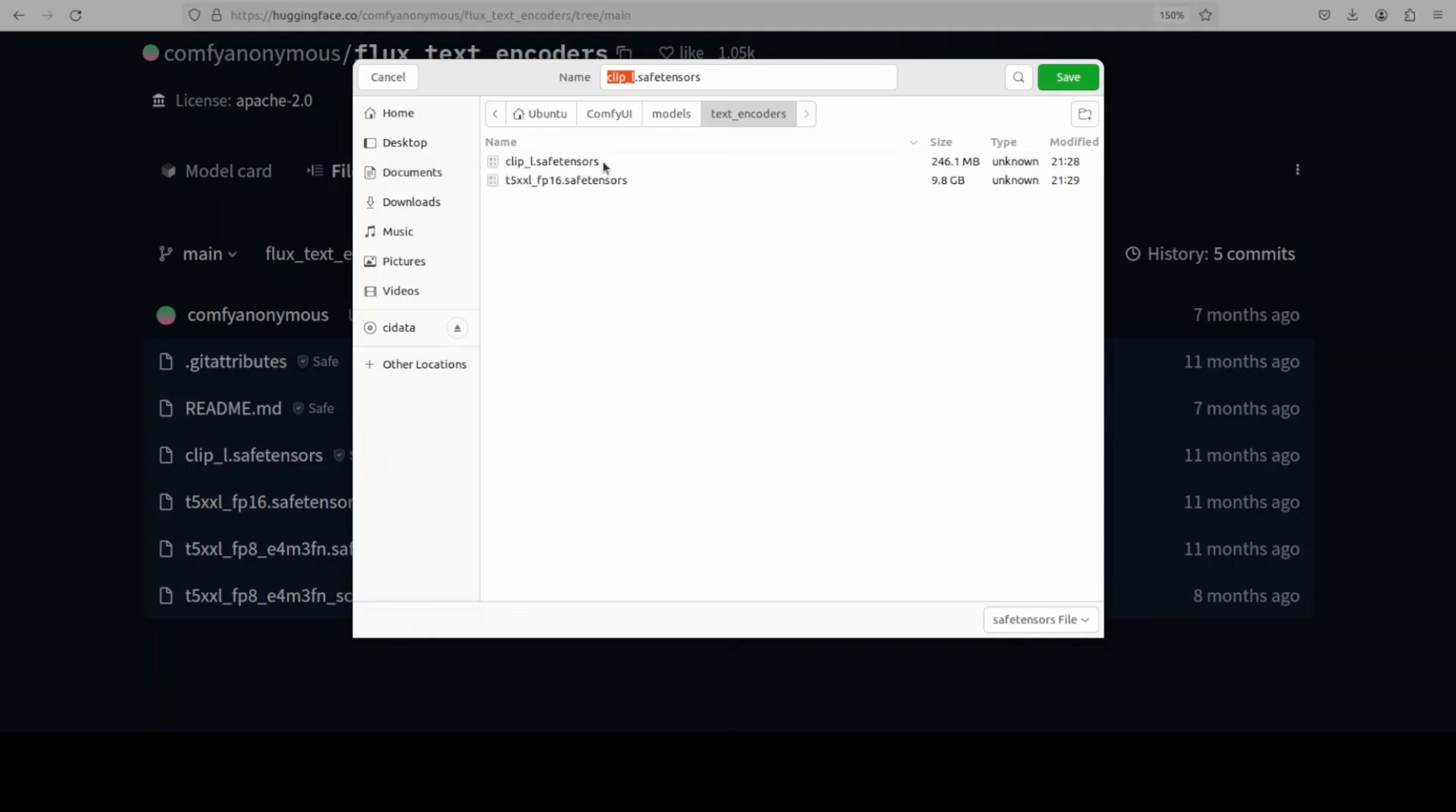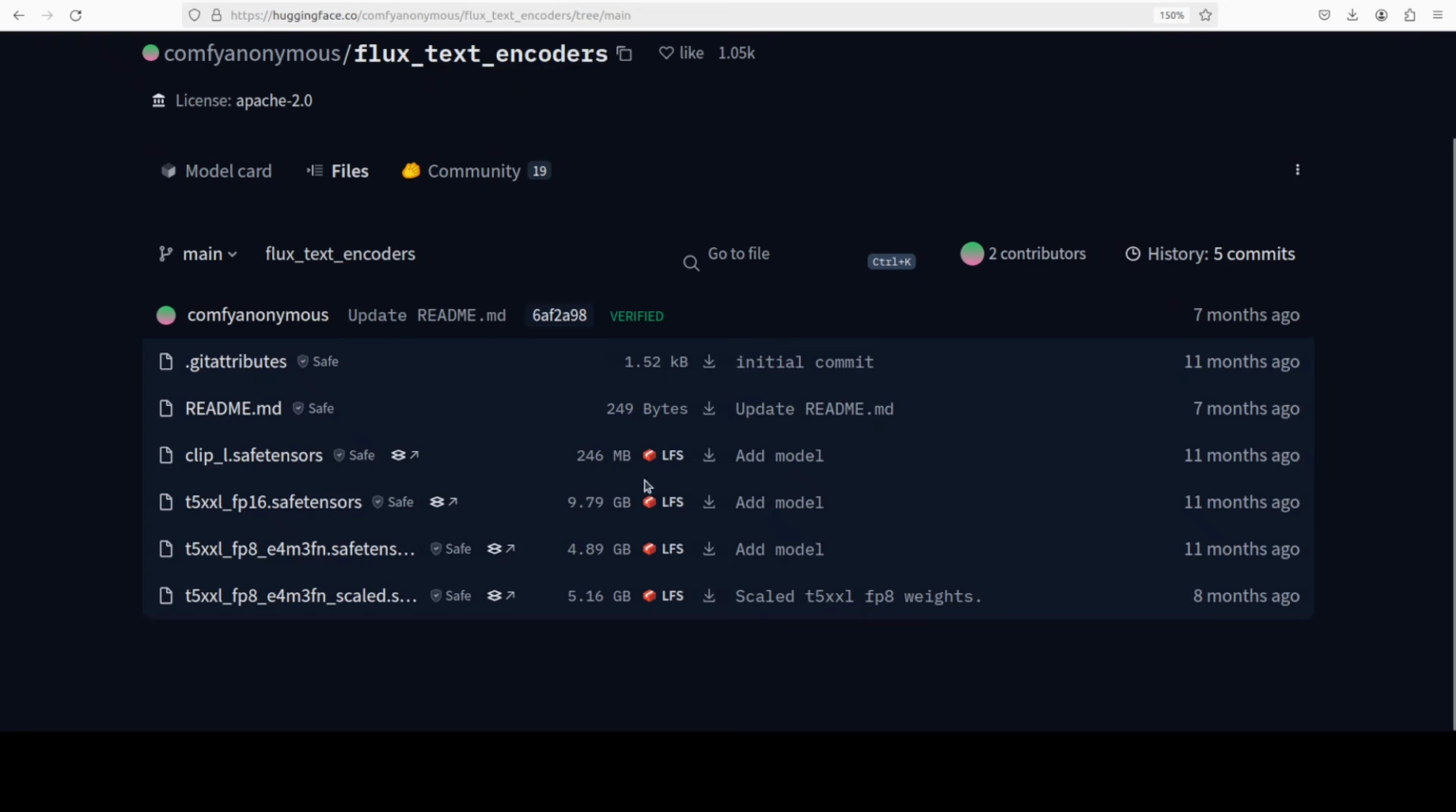So this is the first file which you would need. The second file you would need is either the full FP16 T5 double XL if you have more than 32 GB of VRAM. If not, then you can go with the smaller ones, either FP8 E4M3FN or the scaled one. So it's up to you. If you have less than 32 GB of VRAM, go with either one of these. If you have more than 32 GB of VRAM, go with this one, and I will show you my VRAM and its real-time consumption very soon.